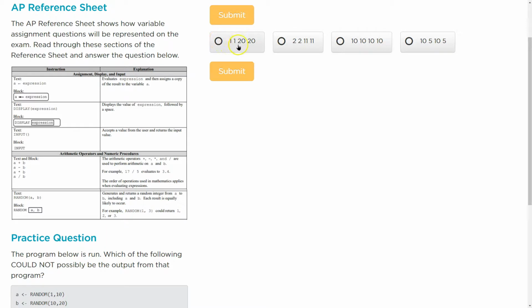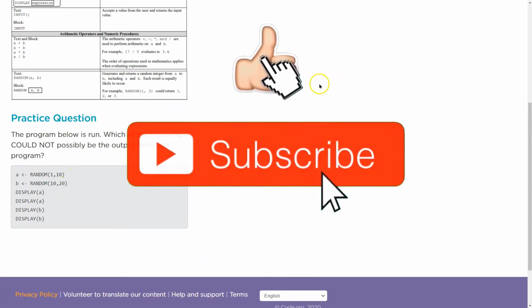These match 2 or 11. 1 and 1, that's not an 11. 20 and 20, that works. This is impossible because we are printing out A, A, B, B. B can't be 5, but they also have to match. If we print A twice in a row, A's value can't change. Same with B. There's no changing while displaying it.